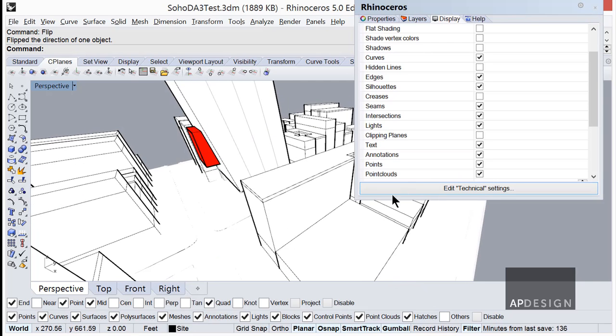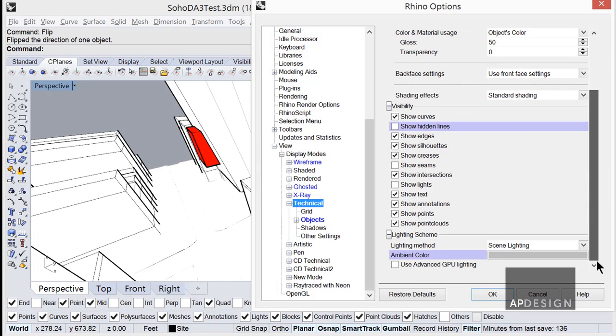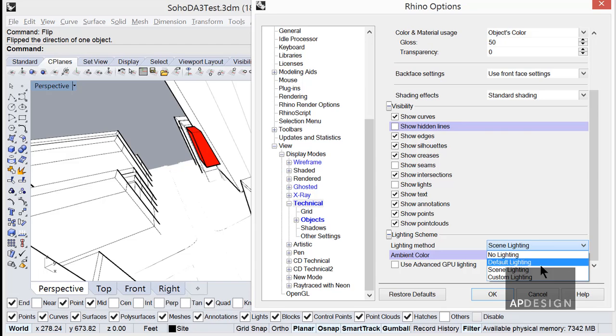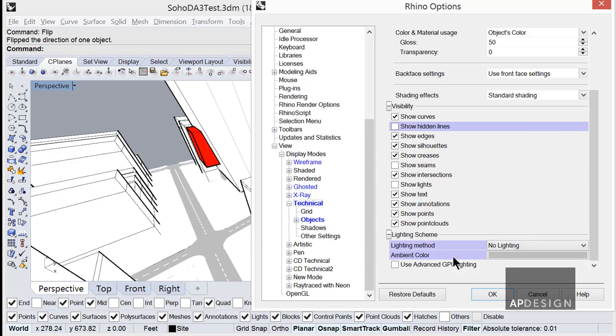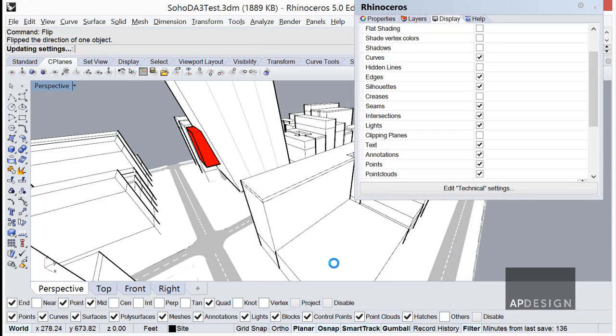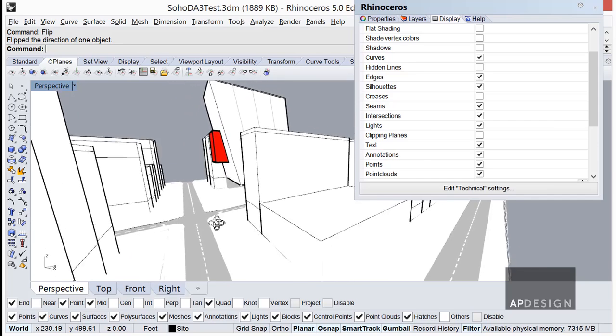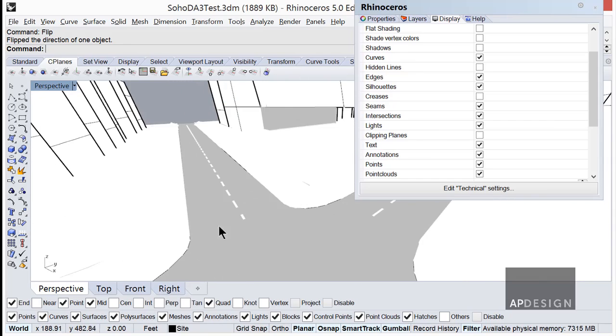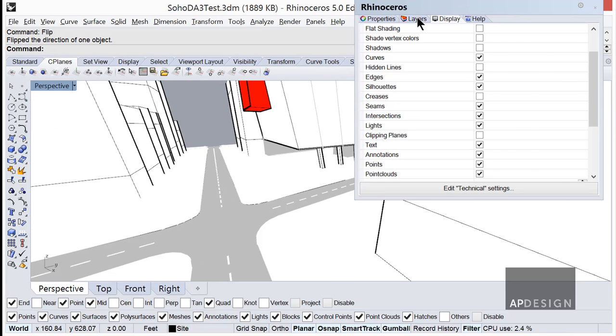Alright, the next thing we're going to do is edit a couple more things. The other thing is this scene lighting. I'm not sure what yours would be. I think probably that's the default. I'm going to go with no lighting until I decide that I need to show shadows or something. And you'll see that suddenly every layer color shows up as what it is. So that looks pretty good.